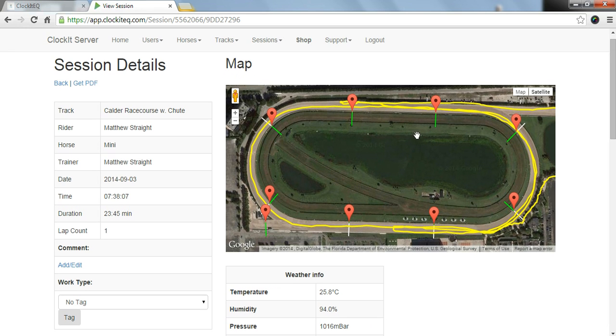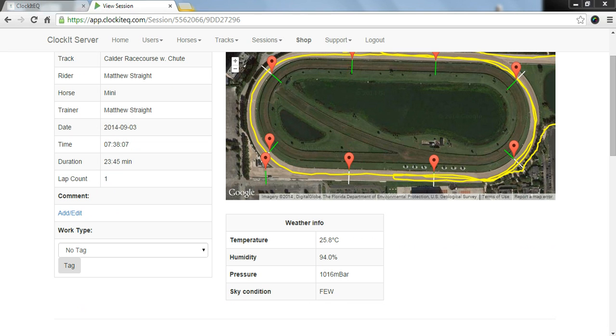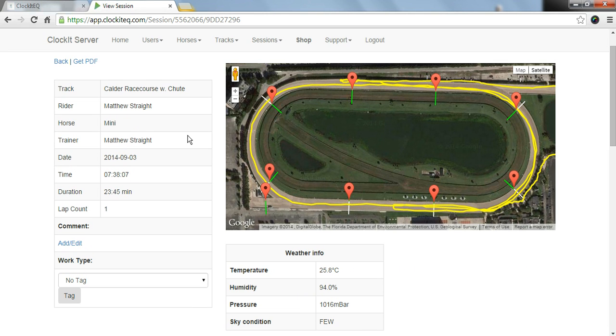On the right hand side, you'll see the satellite image of the session. The yellow line indicates horse and rider. On the left hand side, it'll give you some of the simple session details: the track, rider, horse, trainer, date, time, duration, and lap count.